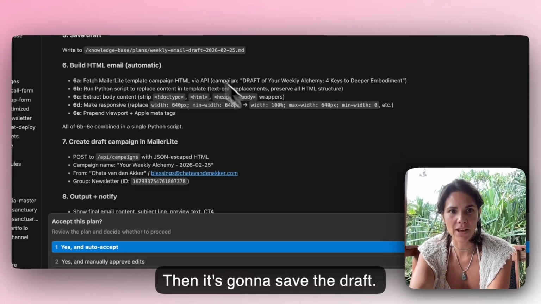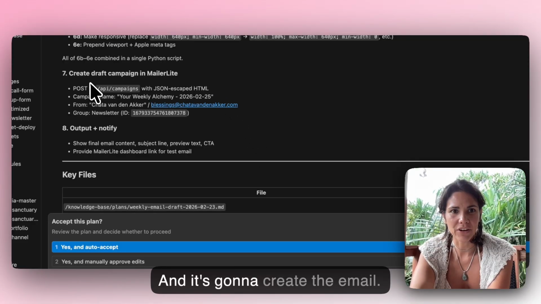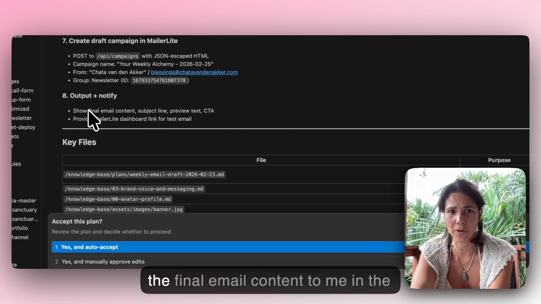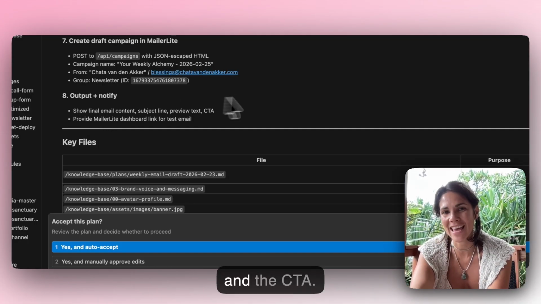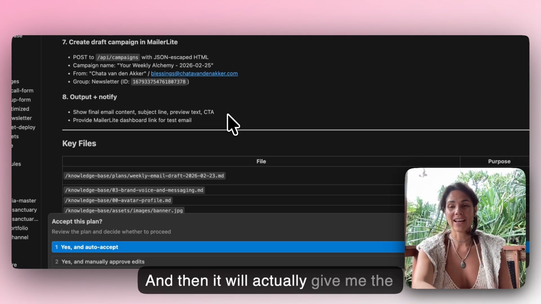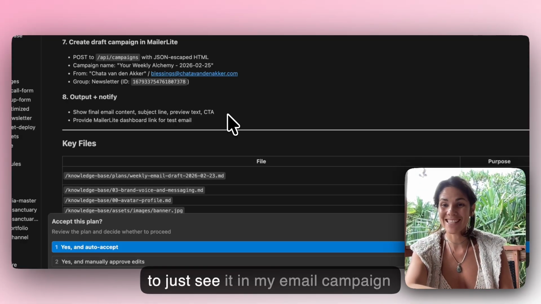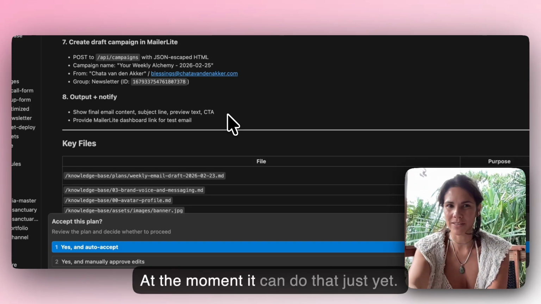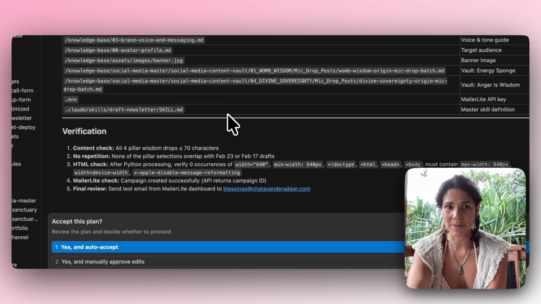Then it's going to save the draft. It's going to build it using HTML, and it's going to create the email. And when it's done, it's going to show the final email content to me on the screen, the subject line, preview text, and the CTA. And then it will actually give me the link right here in this terminal for me to just see it in my email campaign manager so I can send myself a test. At the moment, it can't do that just yet. And then I can send it off, which is amazing, right?